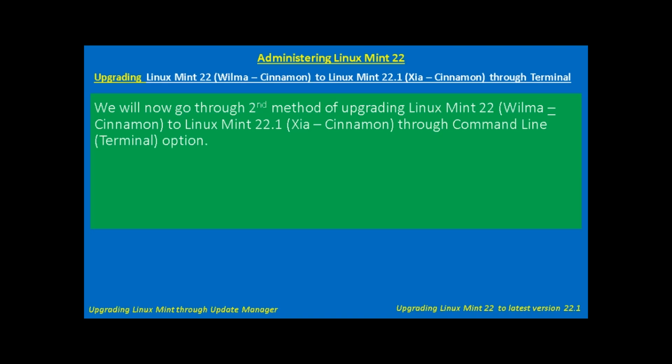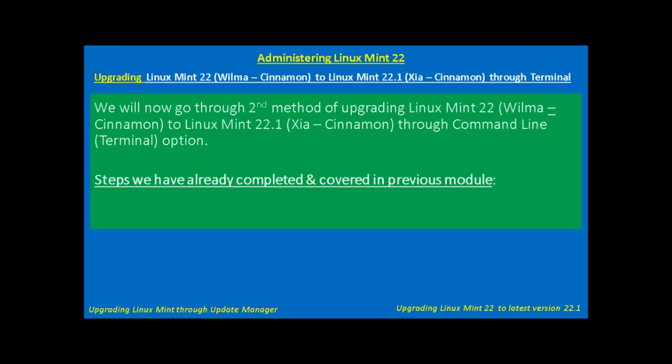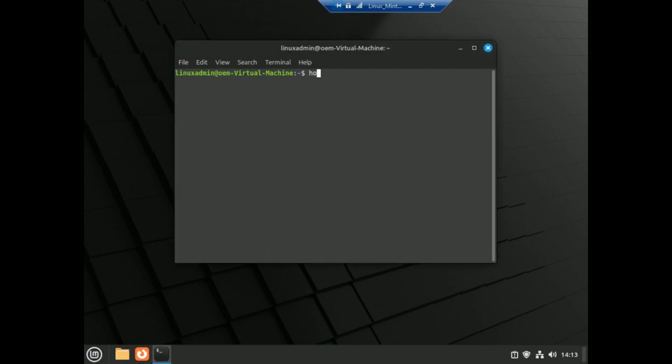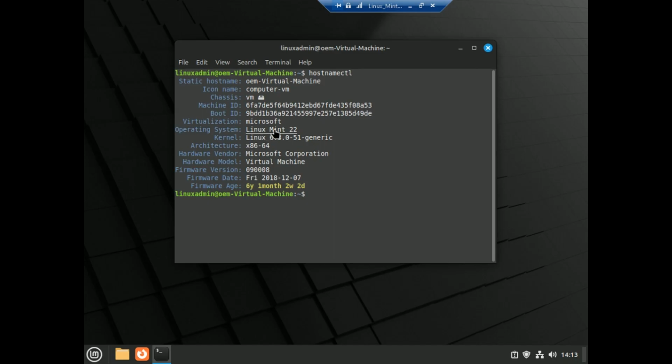Now since we have reinstalled our OS as a fresh one, just to show you the upgrade, the steps we have already covered in the previous video, we have done with this OS also: that we have updated the Linux Mint 22 Wilma edition with all the latest updates. So we'll verify this. Okay, first of all let me show you the current version. So you can see the current version is 22.